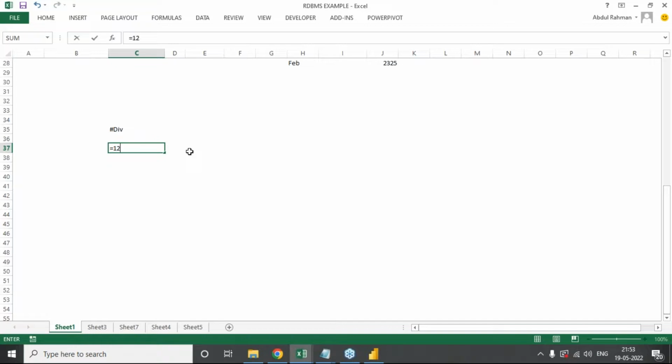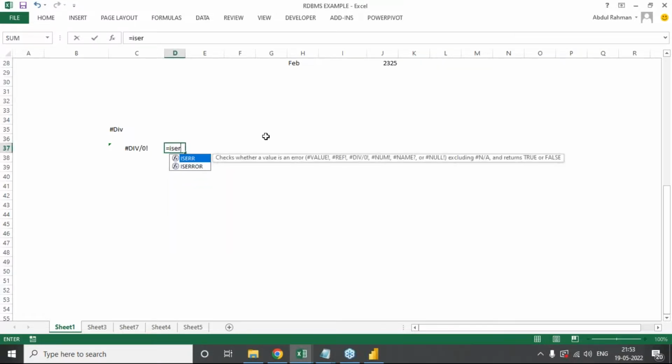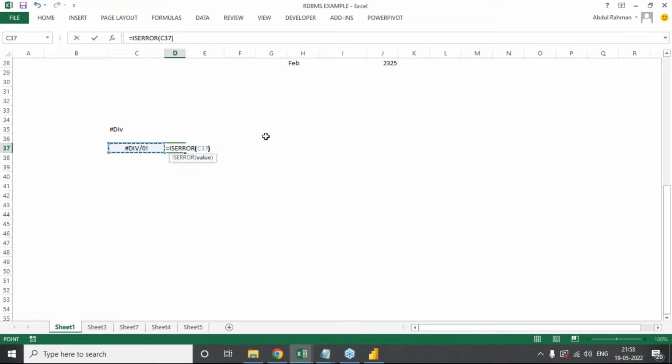You see, I'm dividing 12 by 0. Mathematically, it's not correct, right? So if I say this is error, set true. And guys, remember, you can learn the same thing in Excel also.